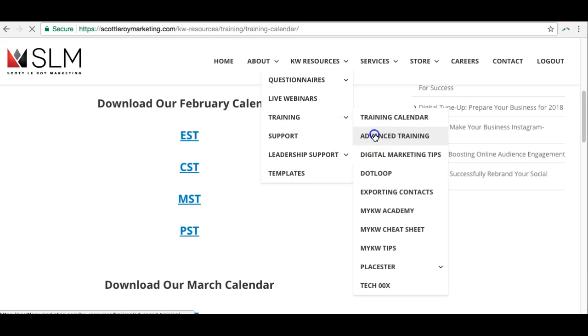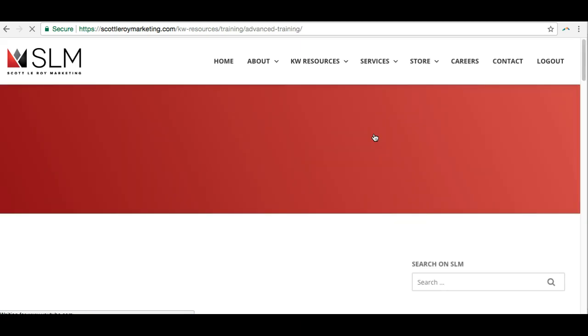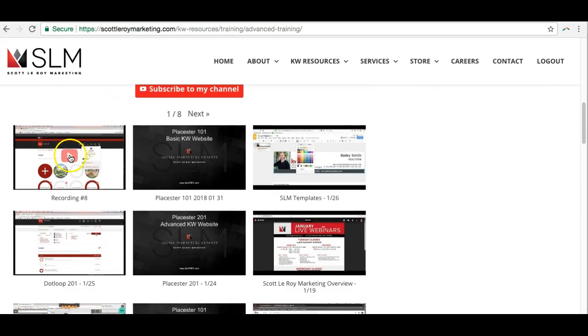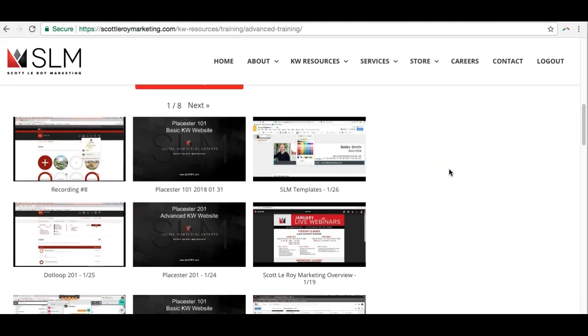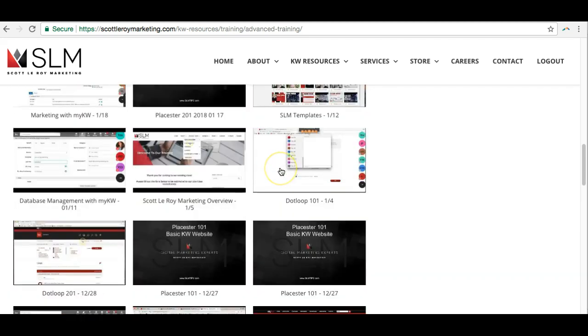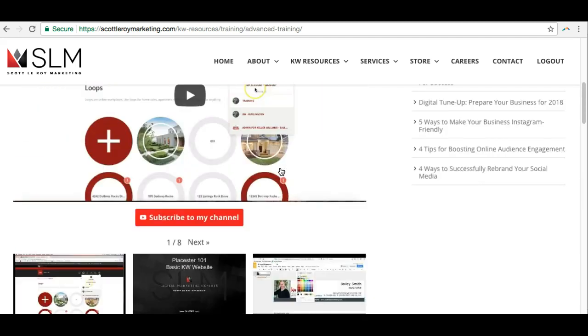So if we go to Advanced Training and scroll down, I don't know why this one just says Recording 8. I'm thinking this is a dotloop class, probably dotloop 101. But you can see some of our advanced classes here. Playster 101, our templates class, Playster 201, dotloop 201, our overview class, which is actually what is going on today, and so on. So you can find all of our classes on our site.